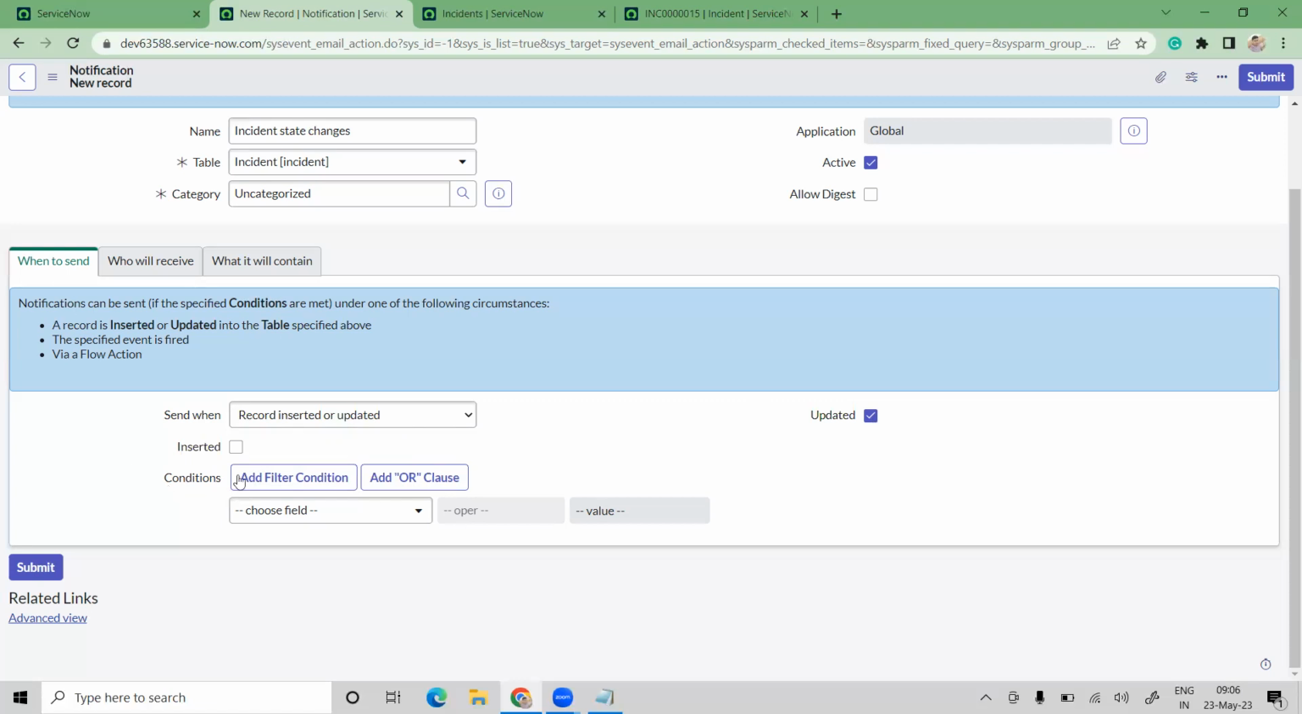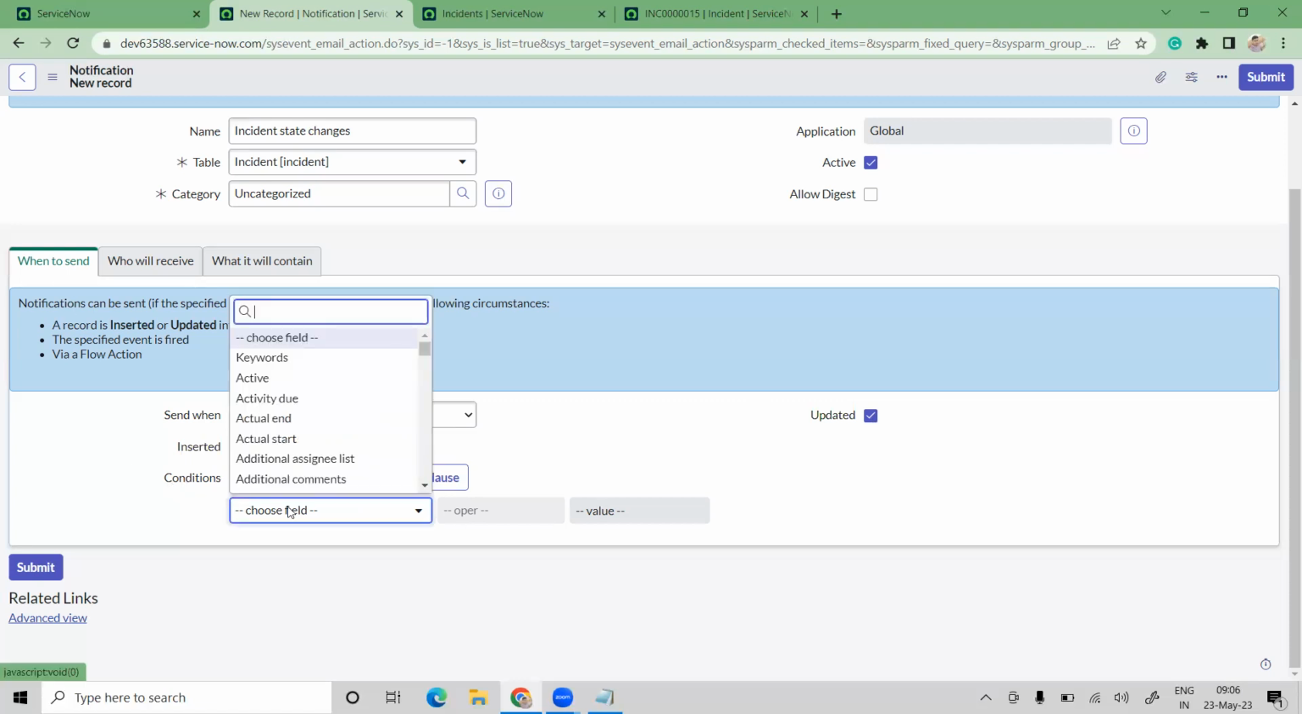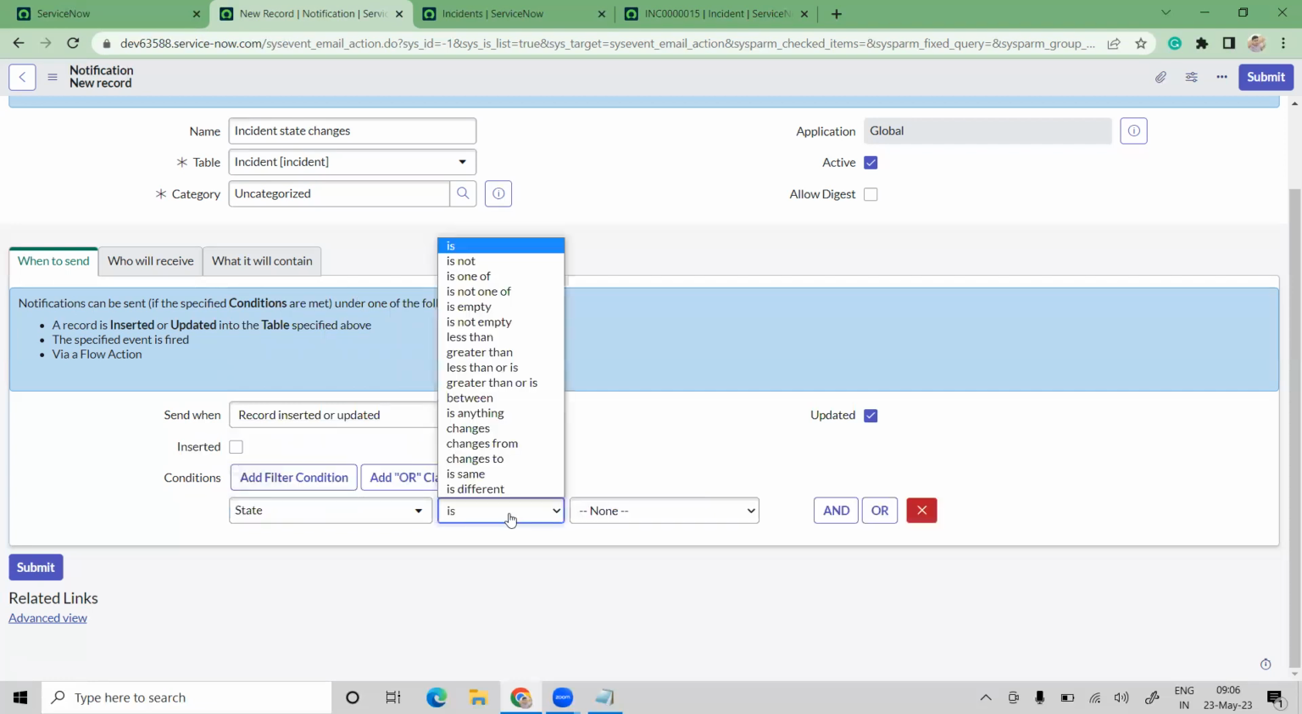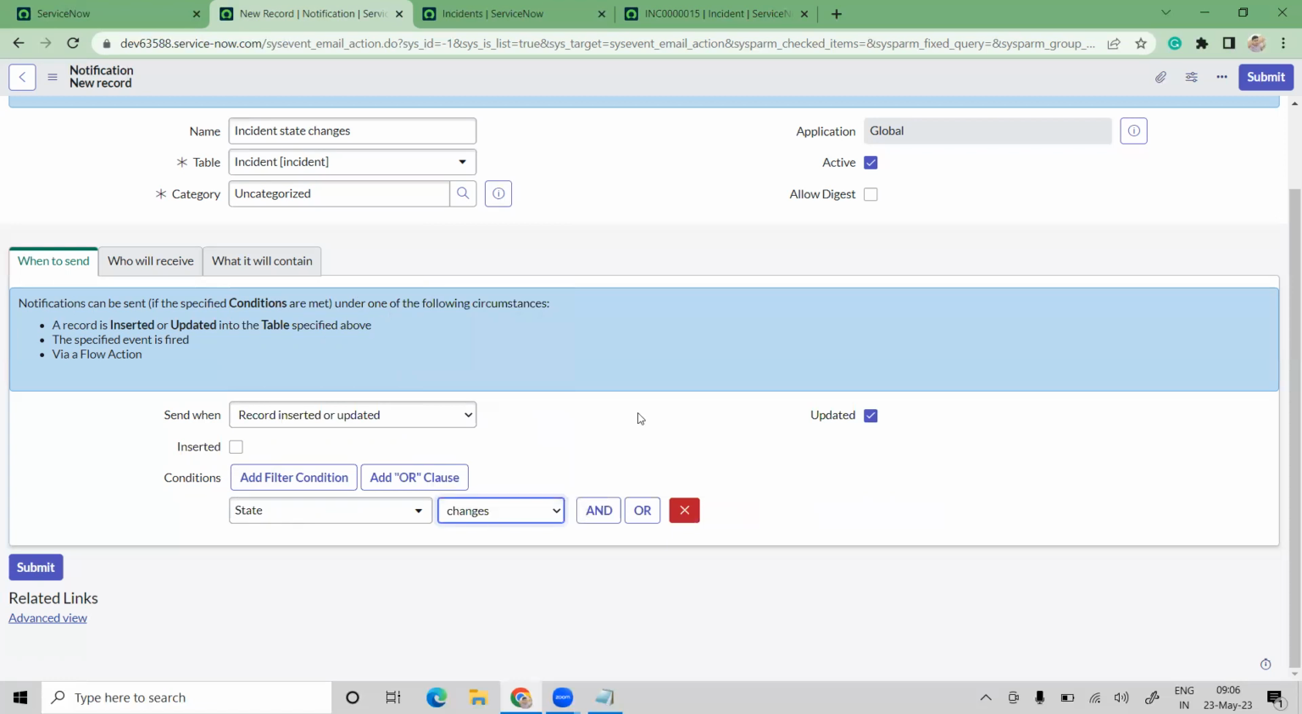And that is conditions as well. So what was the condition which I was discussing before? State changes, right? State might change to anything. Let's say click on just give the state and state changes. Whenever the state changes from new to in progress, or in progress to on hold or resolved or anything in the incident table, this notification will fire. And this is about when to send.